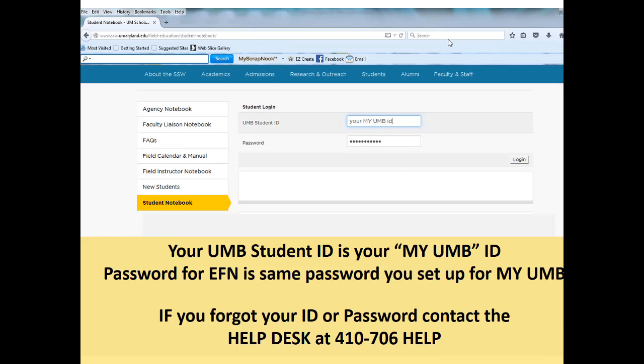This is what that login page looks like. You want to make sure that in order to get into your electronic field notebook, that you enter your UMB ID and the same password that was set up with your UMB ID. These are the same login ID and passwords that you used to do your field application.